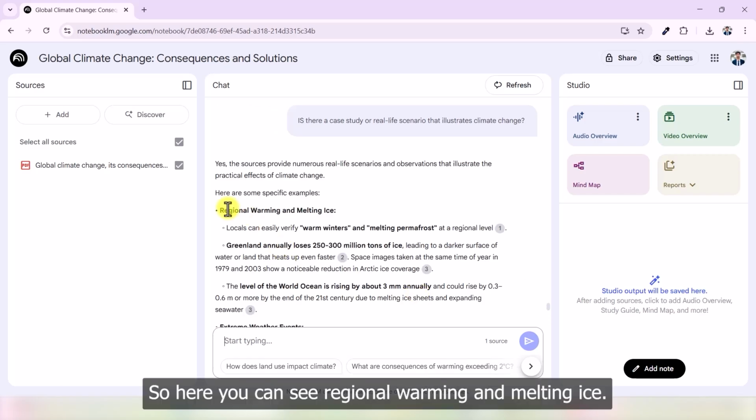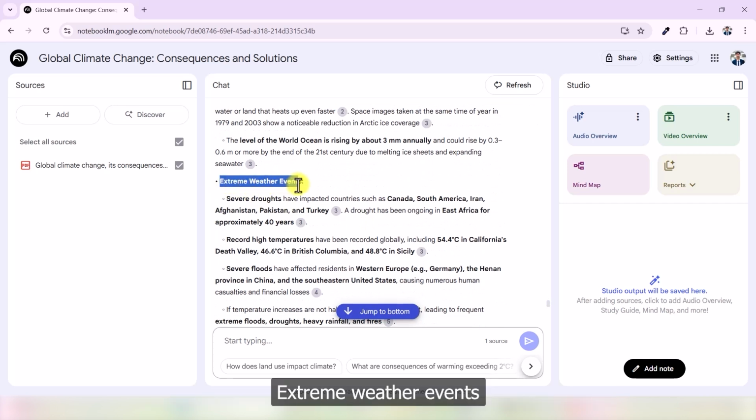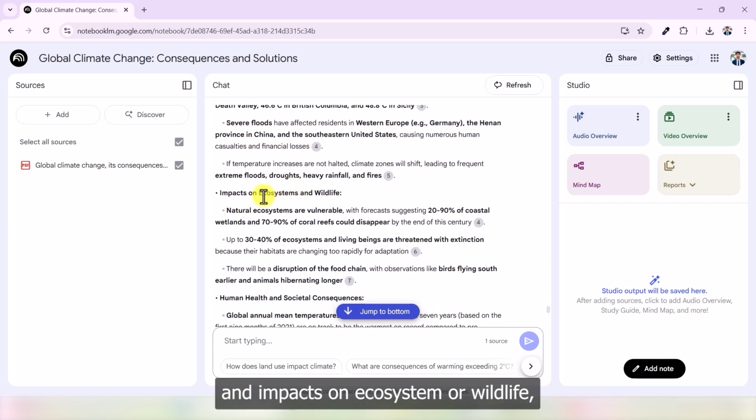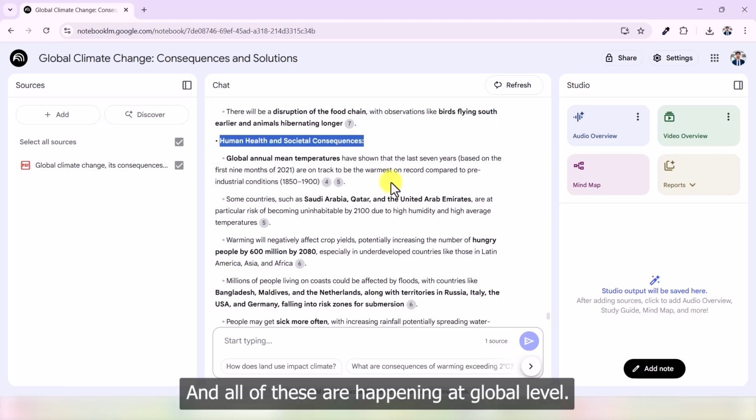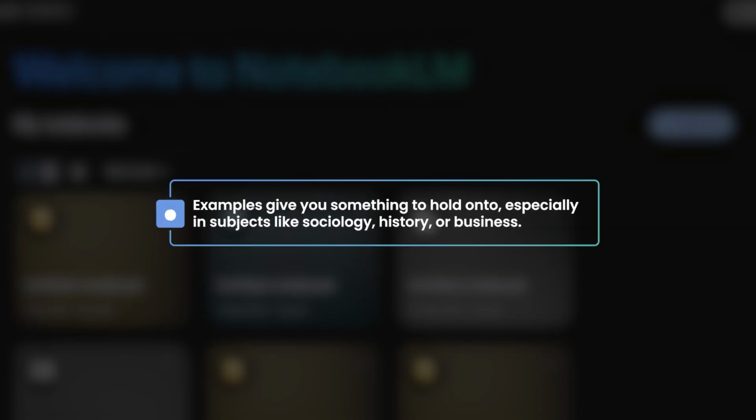So here you can see regional warming and melting ice, extreme weather events, and impacts on ecosystem or wildlife, human health and societal consequences, and all of these are happening at global level. Examples give you something to hold on to, especially in subjects like sociology, history, or business.